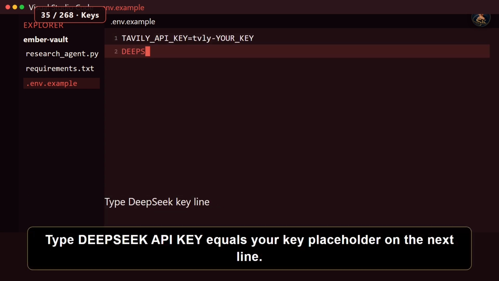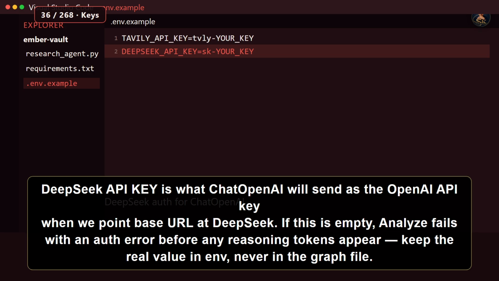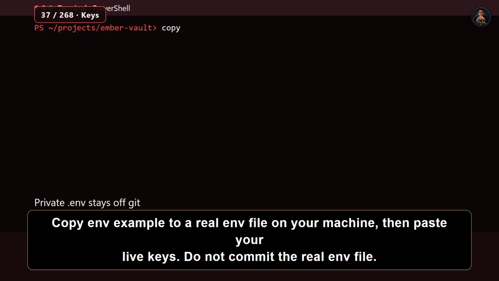Type DEEPSEEK_API_KEY equals your key placeholder on the next line. DEEPSEEK_API_KEY is what ChatOpenAI will send as the OpenAI API key when we point the base URL at DeepSeek. If this is empty, analyze fails with an auth error before any reasoning tokens appear. Keep the real value in .env, never in the graph file. Copy .env.example to a real .env file on your machine, then paste your live keys. Do not commit the real .env file.